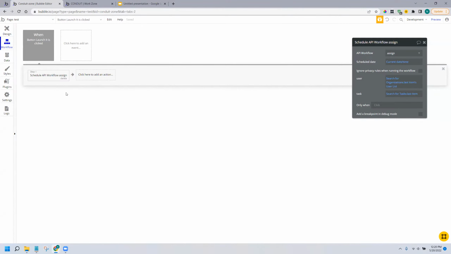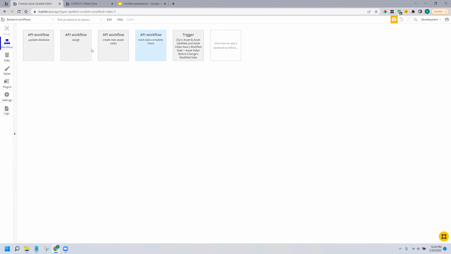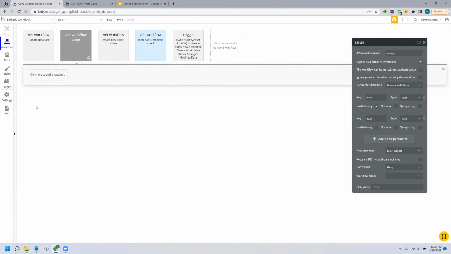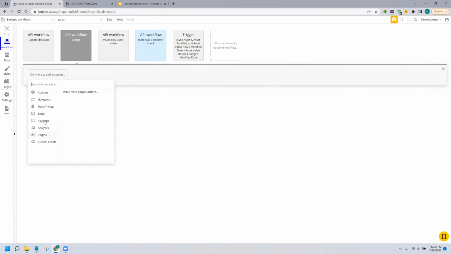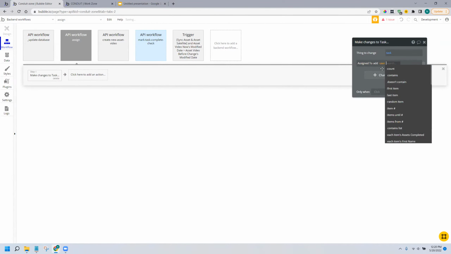So let's go back to our backend workflow. And so now what we need to do is we need to loop through all of these things that are happening. So we're going to make a change, presumably, to a task. So go to data things, make changes. Yep. And it's going to be that task there. And now what we're going to be doing is adding another field, and the user, or assigned to is going to be add user first item.